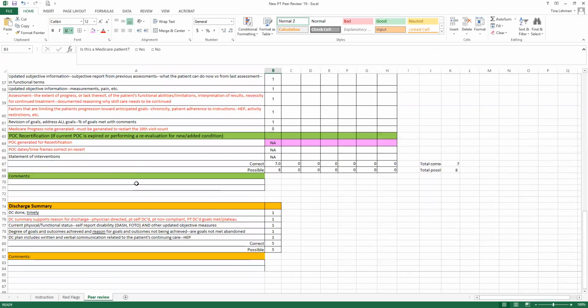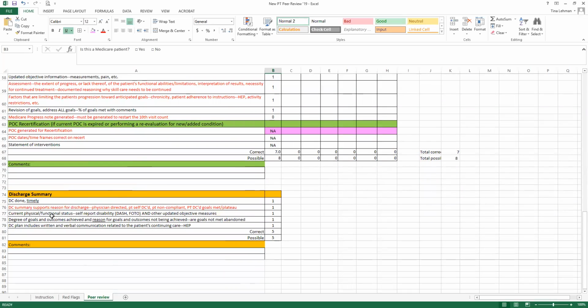For the discharge summary, the documentation should provide justification for the length of the episode. And also for the discharge summary, this section should still be scored whether there's a discharge note or not. So if the patient did not return for treatment and a DC note is not on file, you will still score the section. For example, you will score 0 if it was not done timely. So if it's already been over 30 days, still no DC, 0. Also for not supporting the reason for the DC, and if the goals have not been abandoned.